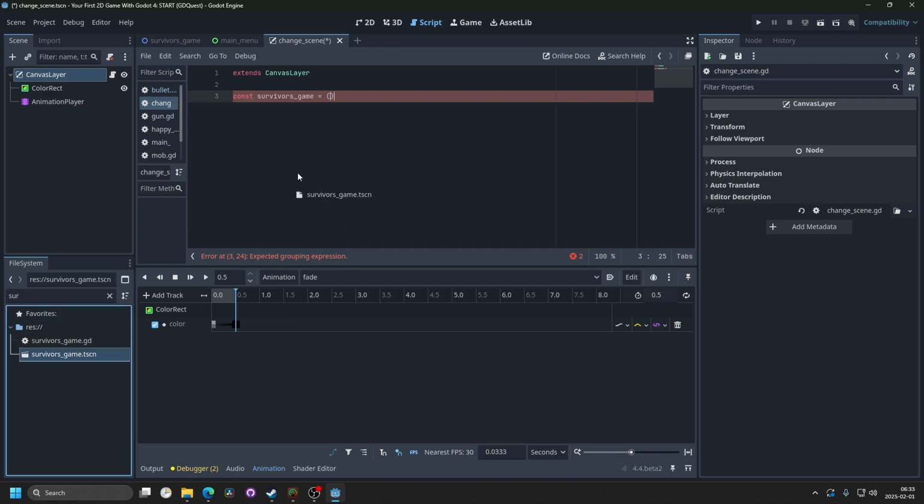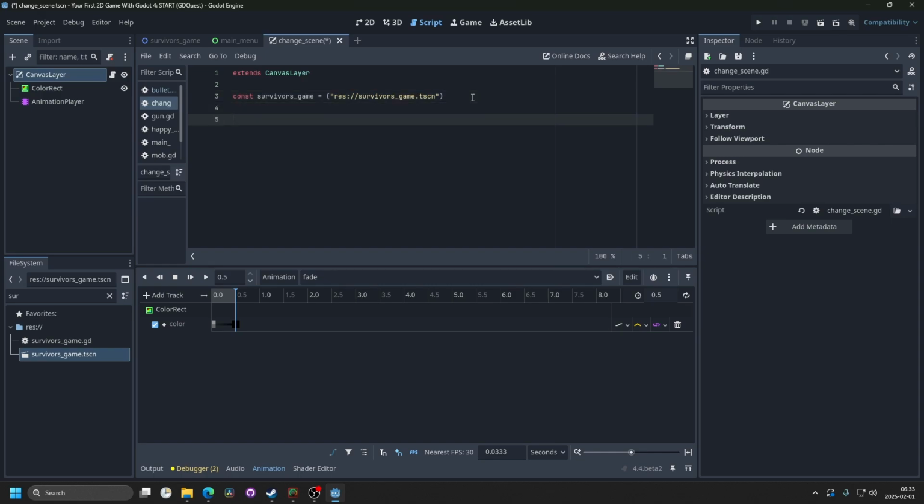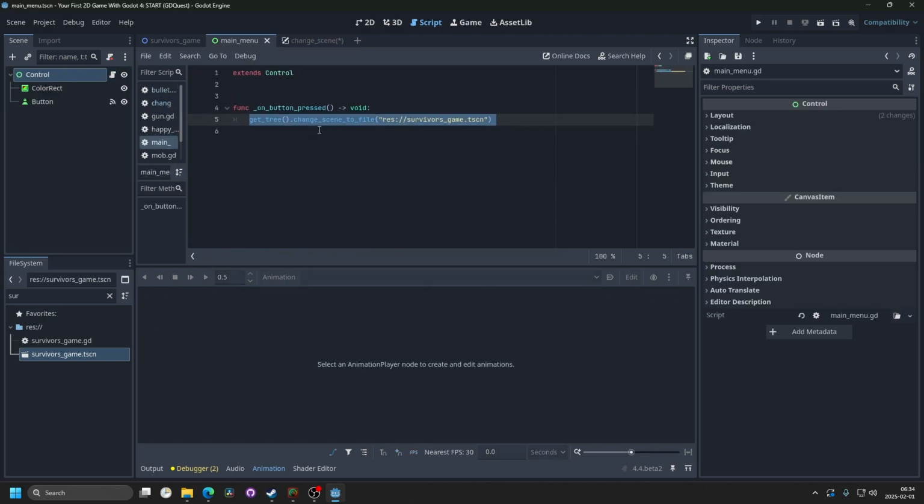So I'm gonna drag in the path inside of the brackets, and this location won't change, so a constant works well. Then we can make a function, and let's call this change_scene. And then in this function we wanna give it a parameter, and we can just call this scene path. The way we were changing scenes before was with getTree.changeScene to file and then the file.